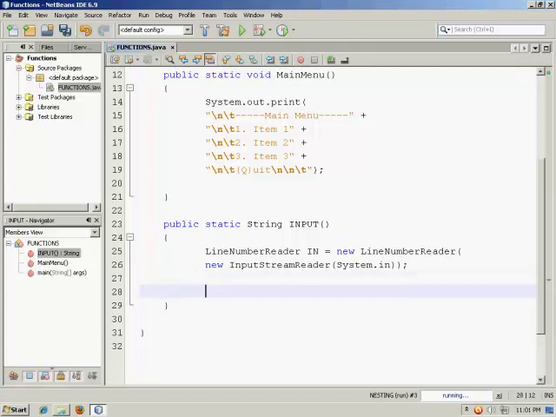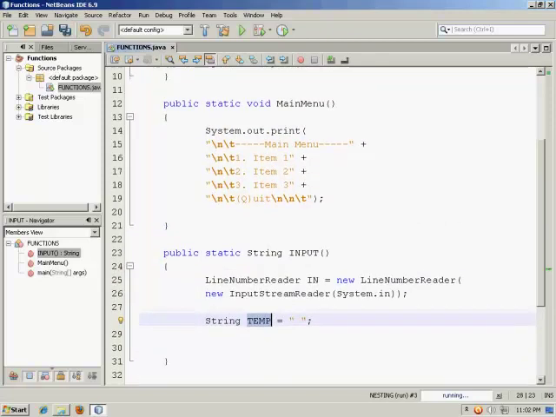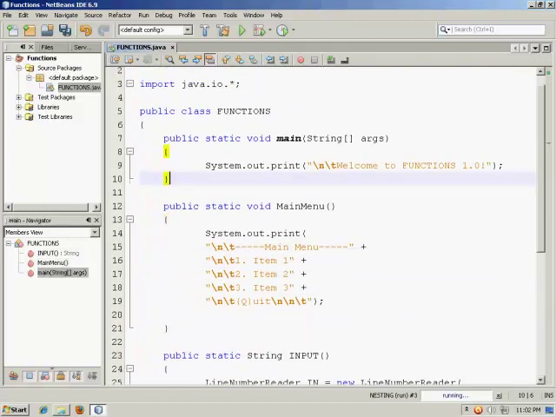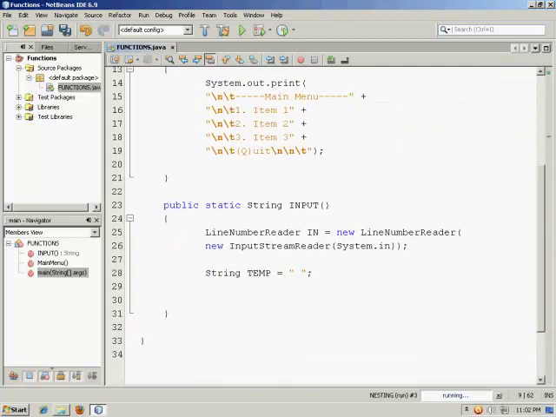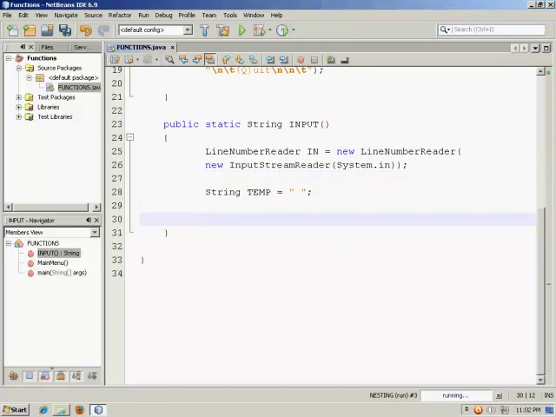And then the other thing I want is a temporary string, and this is local again to this function, so when input is done, temp is destroyed and the memory is freed or released. Now I could also have a global string out here called temp, and remember when we talked about scope, global and local, even though they would both have the same name, they would be two different variables. They'd have two different memory addresses. One would be global, one would be local.